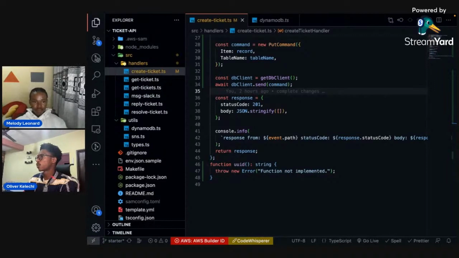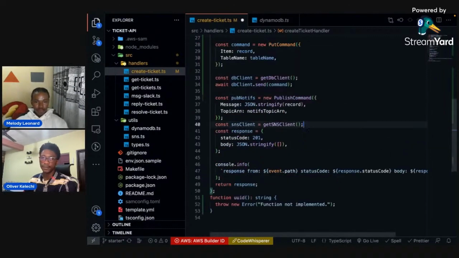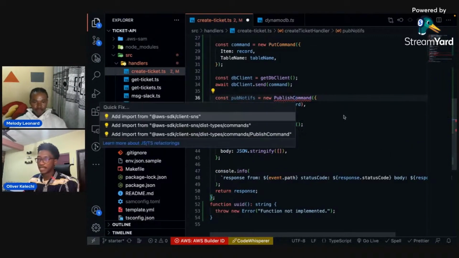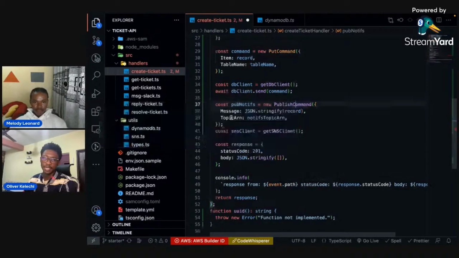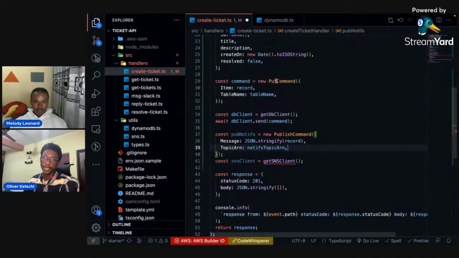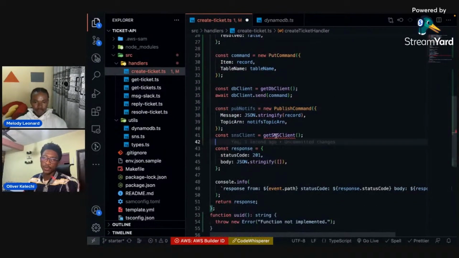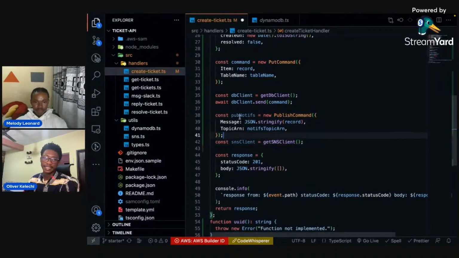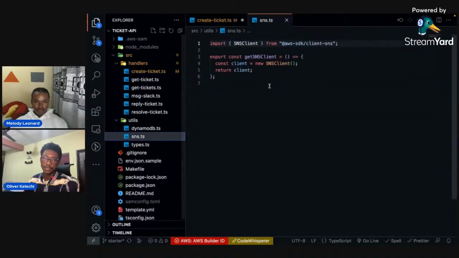Next, we want to publish a notification to SNS, and that's how we do it. We just use the publish command, almost similar to the way you do it with DynamoDB, where you have the put command, but this time we're using the publish command, and we're also getting the SNS client. The SNS client is defined inside the SNS util file.